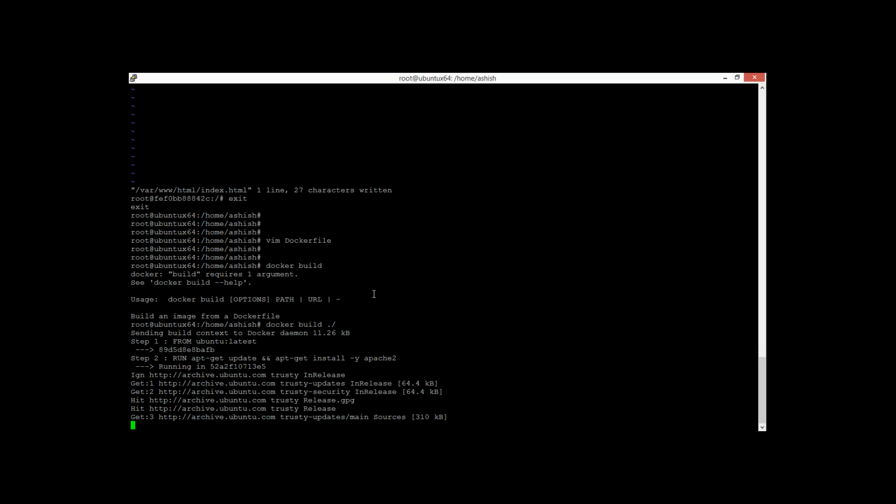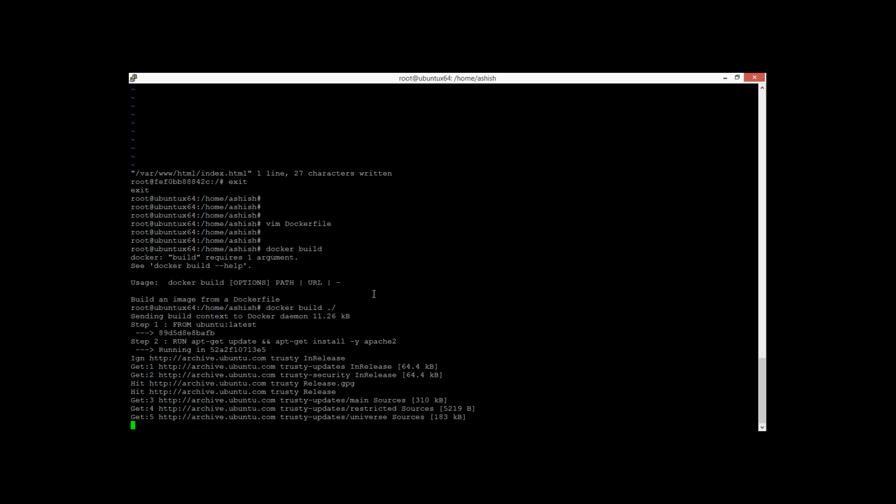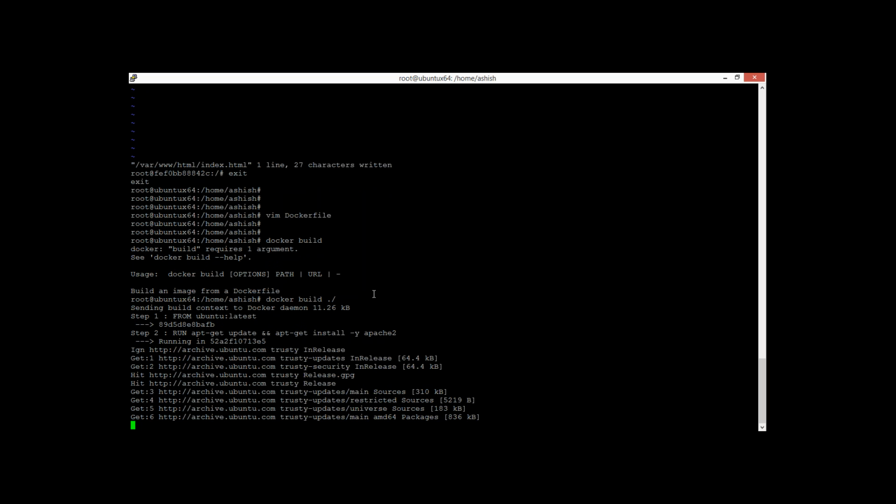Step 2, running apt-get update and installing Apache there. So everything is going to be automated using one single file. The file name should be Dockerfile with a capital D.